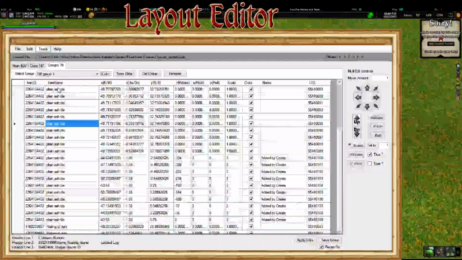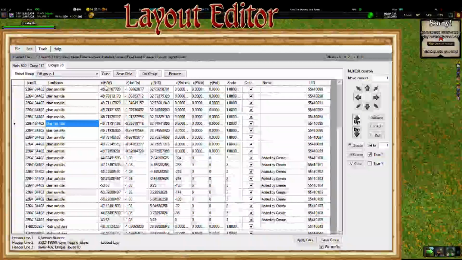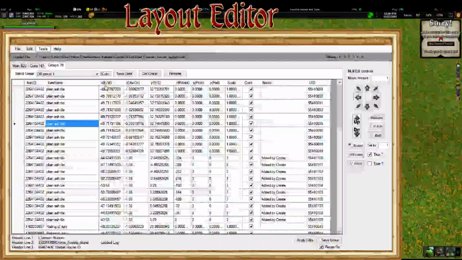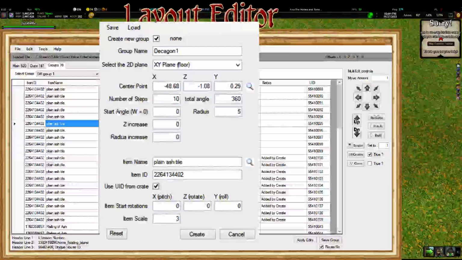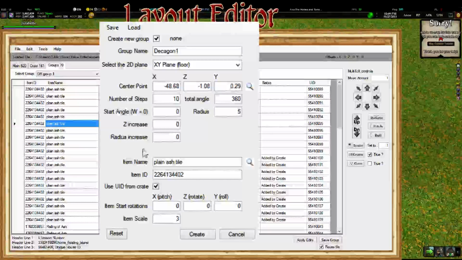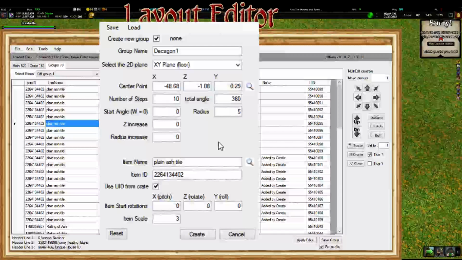So we're going to create object under tools, circle or spiral. You can't see this part, I apologize. Bring up this window again. As you can see, it saved all of our information from last time. So our radius was too big because we want them to be closer together so they overlap a little more. So let's change 5 to 4.